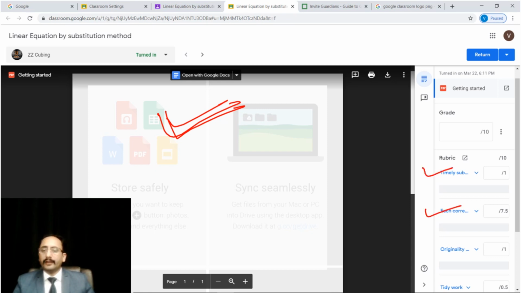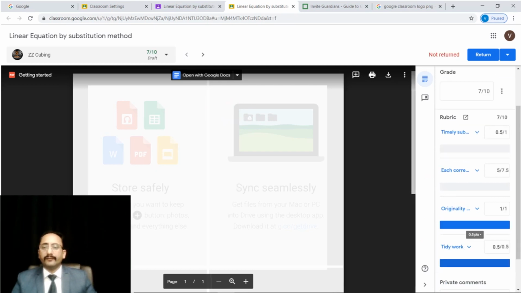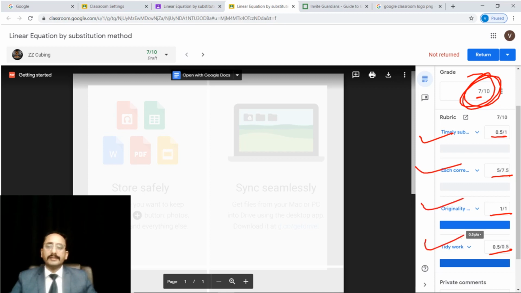For each rubric, you can give marks to the child. Suppose I have given half a mark here, 5 here, 1 here, 0.5 here, depending upon the solution which has been submitted. Automatically it will be added here. You don't have to enter 7 here, it will come automatically. The only thing is you have to give marks for each rubric. And once you have done the evaluation, click on the return button.